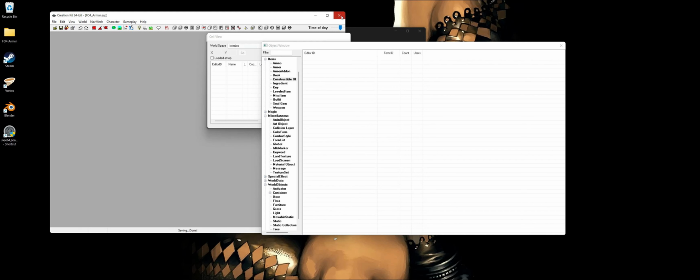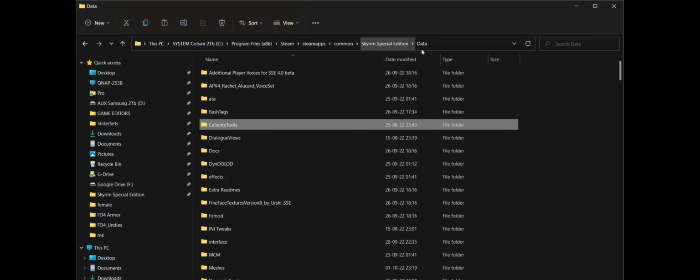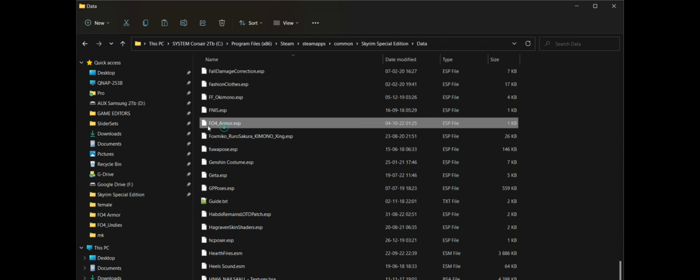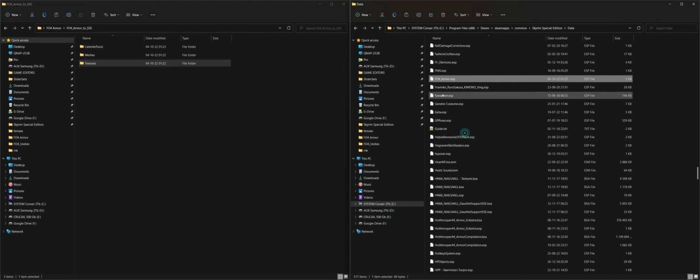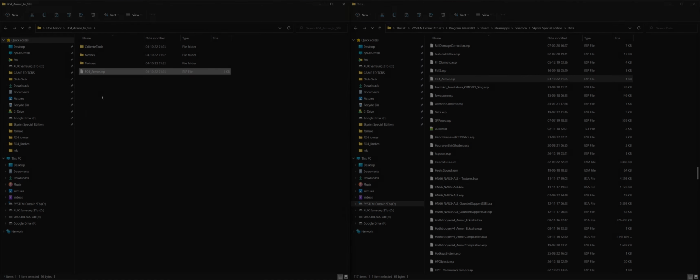Close the Creation Kit for now. Go to your game directory into the Data folder, and this is where we will find our ESP. So FO4, yeah, that's the one. So copy your ESP and paste it in the mod folder.